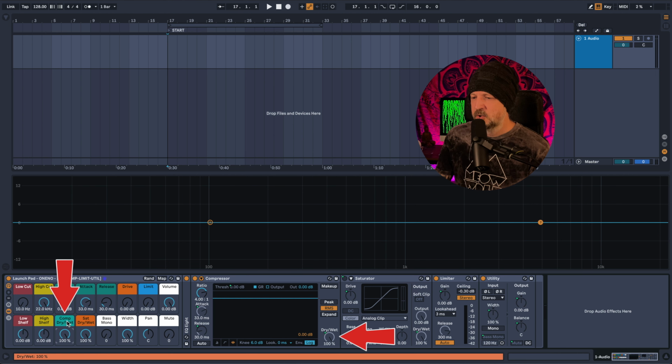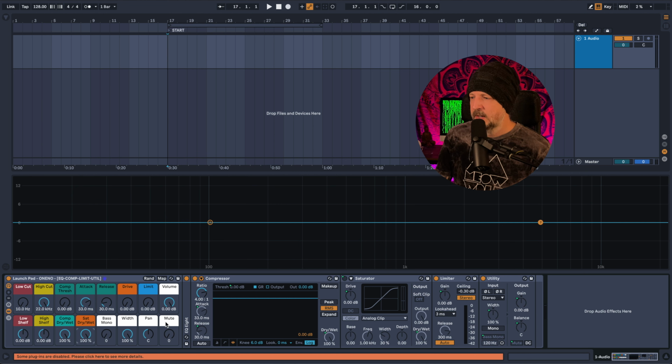Then this comp dry wet is for the dry wet of the compressor. This is really helpful if I want to do something like parallel compression instead of just totally compressing the sound. Next is the dry wet for the saturator. And then these last 4 knobs, which are white, correspond to the utility. So the bass mono knob is just an on-off switch for the bass mono parameter inside of the utility.